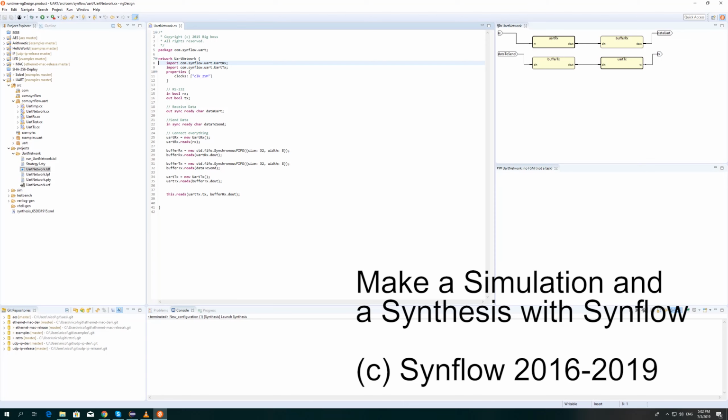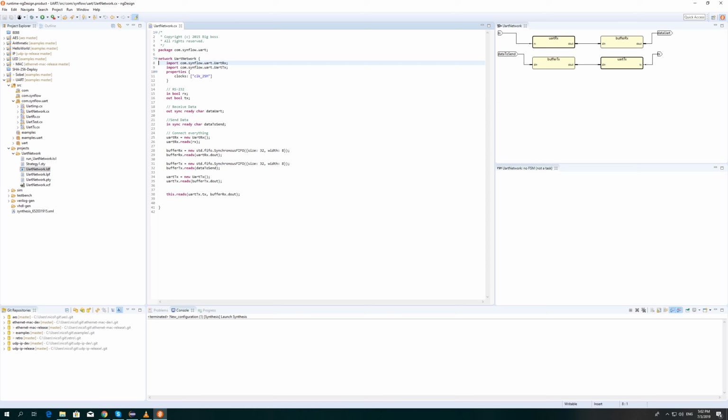In this video, I will show you how to test your application using the Synflow SDK. And I will also show you how to perform a synthesis of your application, of your IP core, using the Synflow SDK. So I have decided to use a UART network, a UART application, to show you how to make a synthesis and how to make a simulation.